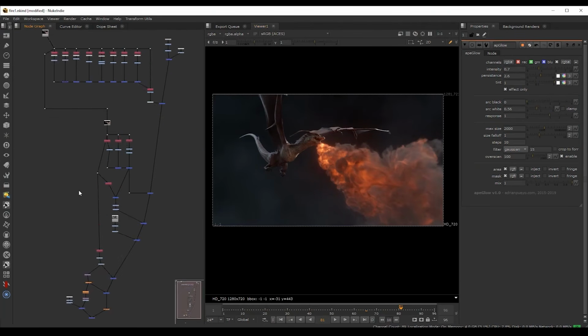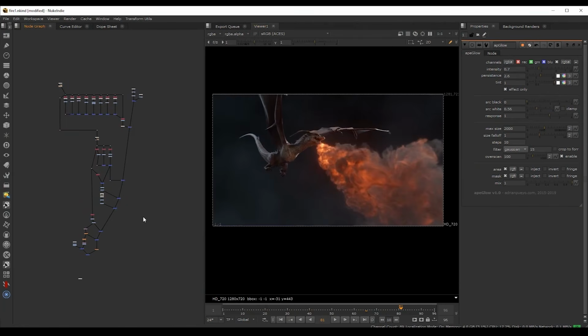And I'll also clean this file up a little bit, and I'll also provide you with the Nuke project in case you want to check this out as well.